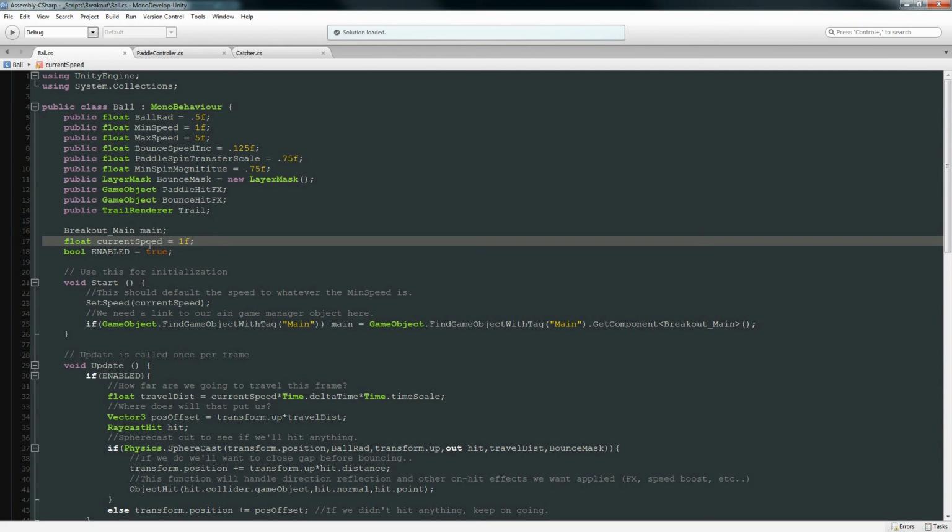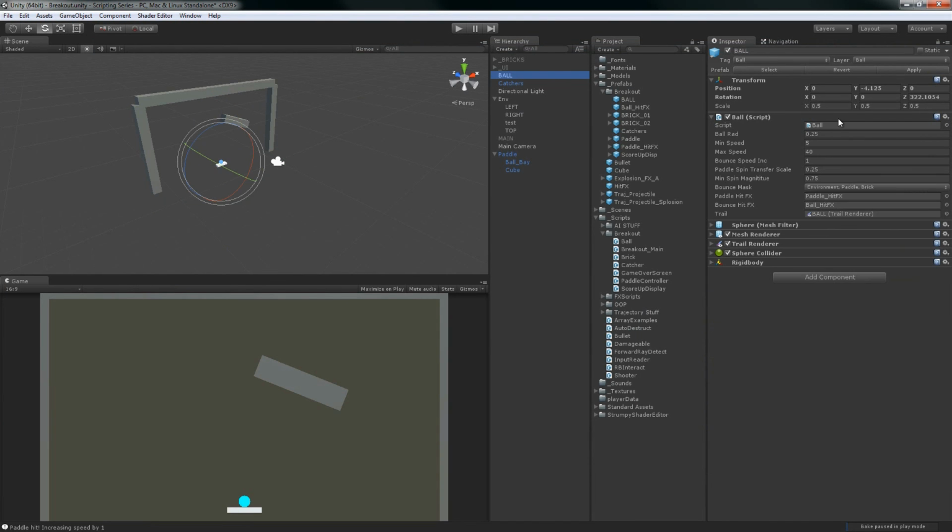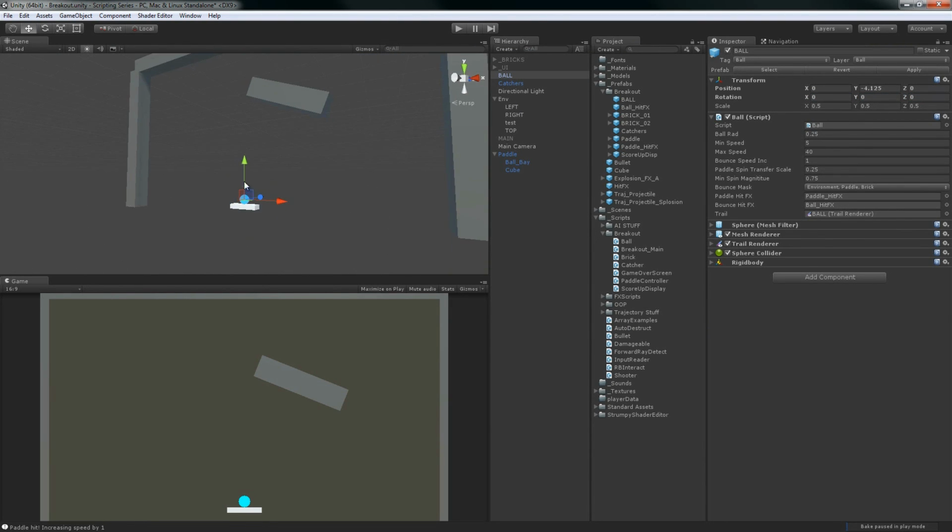Current speed is the current speed value that we are moving forward with. So the ball has a speed value that it moves on the up axis, because just to make things extra confusing, instead of using the forward Z axis, I used the up axis as my forward Z. That way I didn't have to rotate the ball. Because if you look at the ball, well, I have it rotated, but you don't need to rotate it.